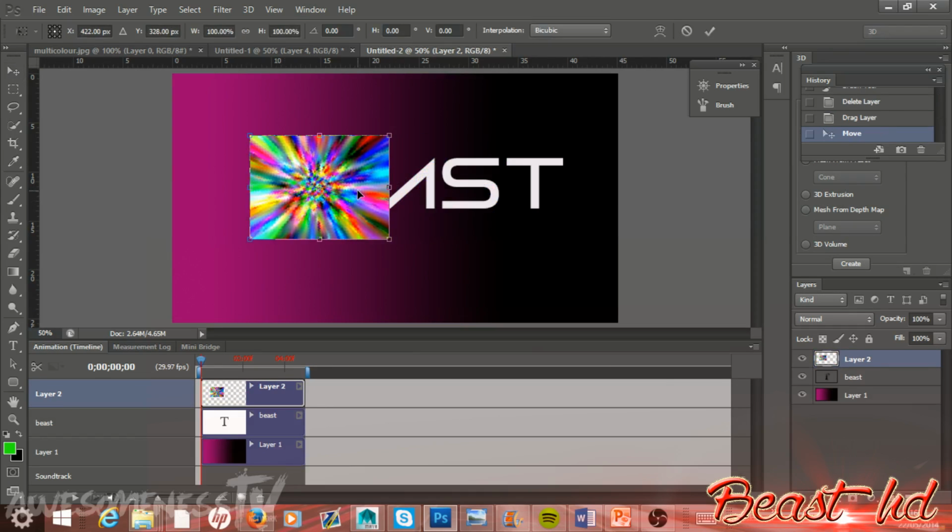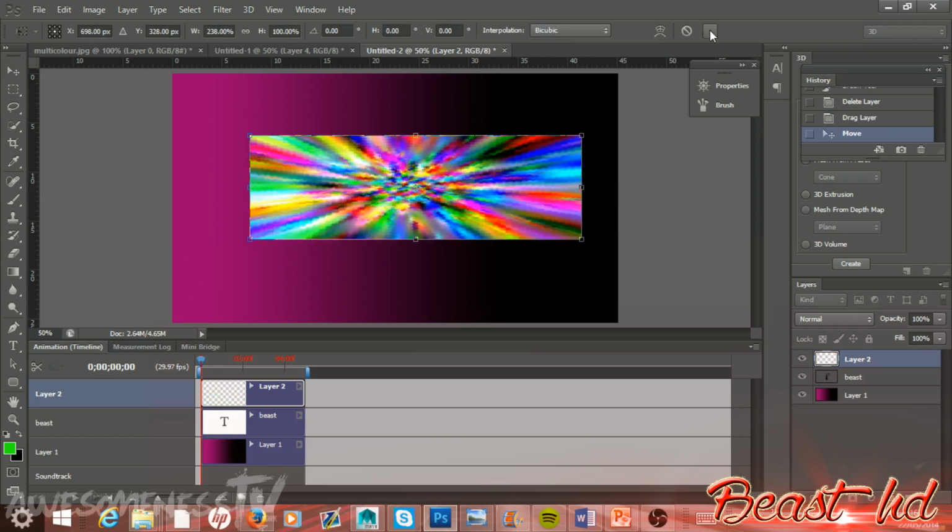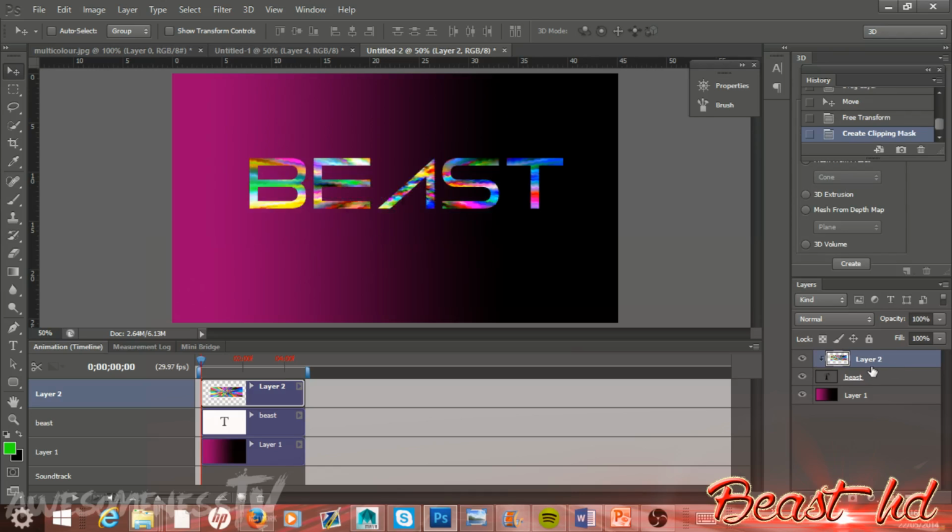And then I'm just going to hit Control T and make sure it covers all of the letters like so. I'm going to hit that tick up there. And just like the last time, we're going to put our cursor in between these two layers. Hold down Alt on the keyboard until we get our white little box and arrow and then right click once. And you have instant multicolored text.